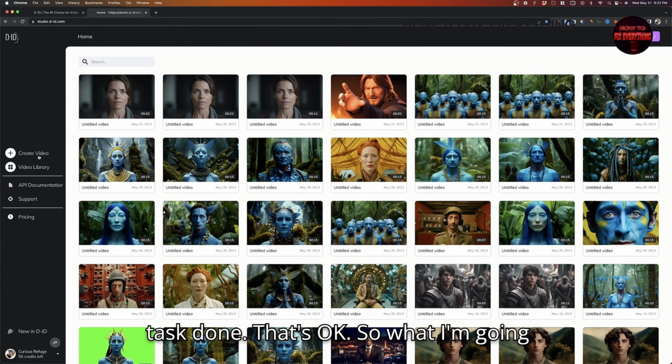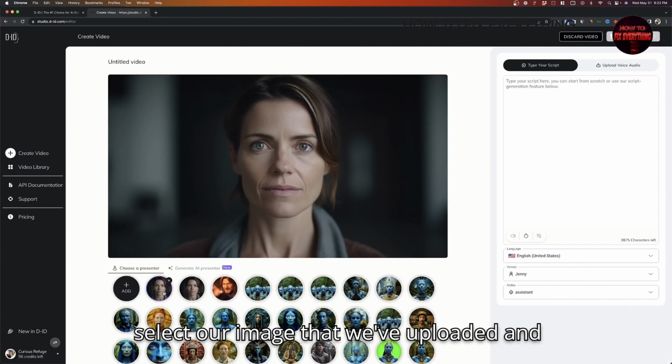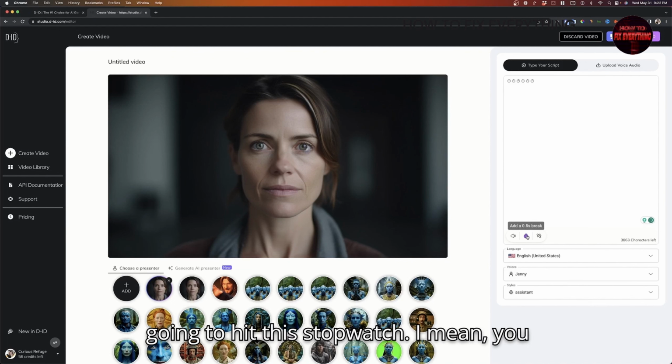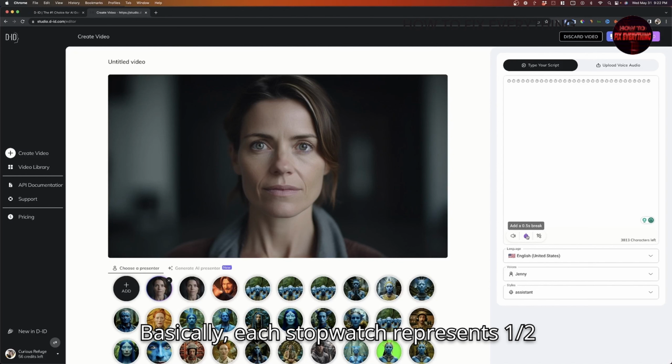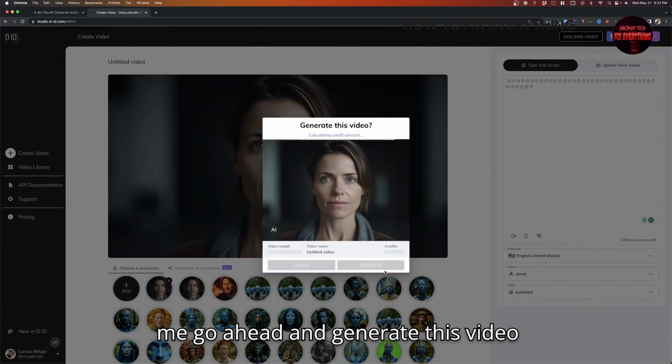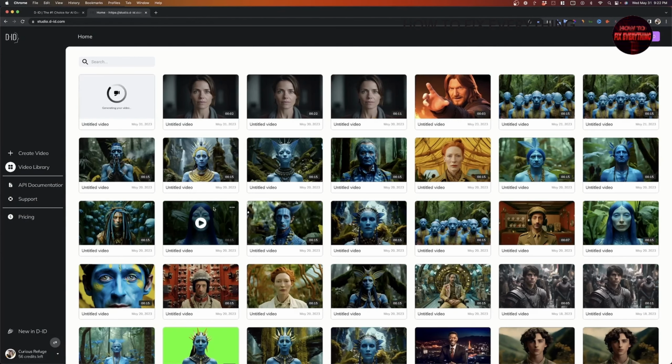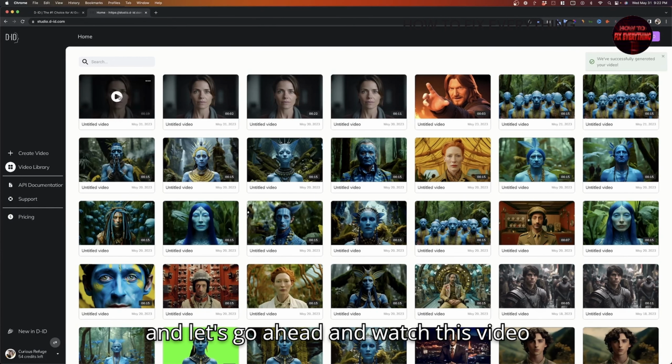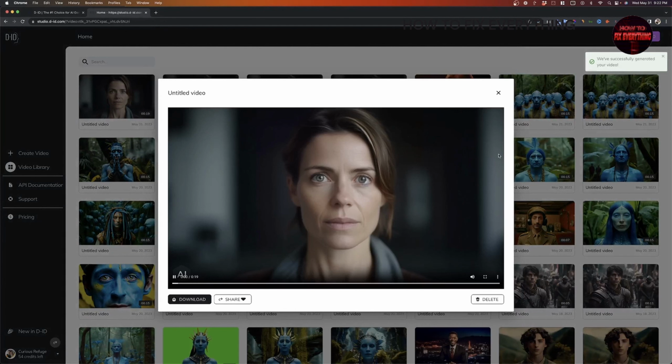That's okay. So what I'm going to do is go back to create a video. I'll select our image that we've uploaded. And instead of having it talk, I'm going to hit this stopwatch. You can hit this quite a few times. Each stopwatch represents a half-second break. So this would be about a 13-second clip here. I'll click generate, and we can watch it back. Let's go ahead and watch this video here.